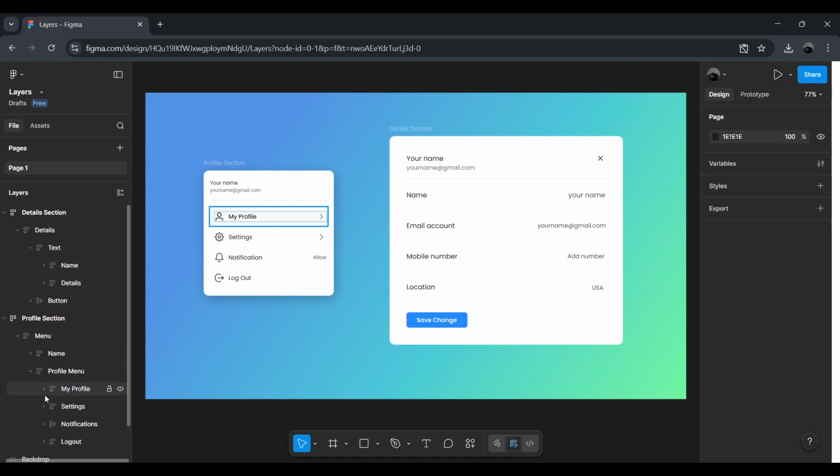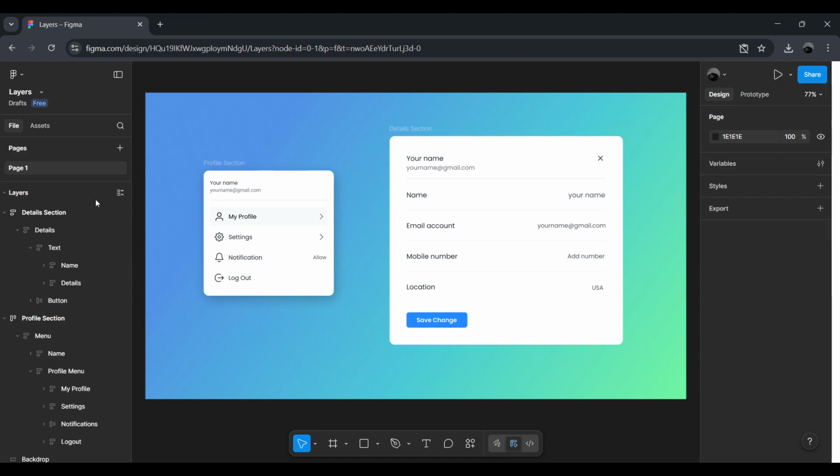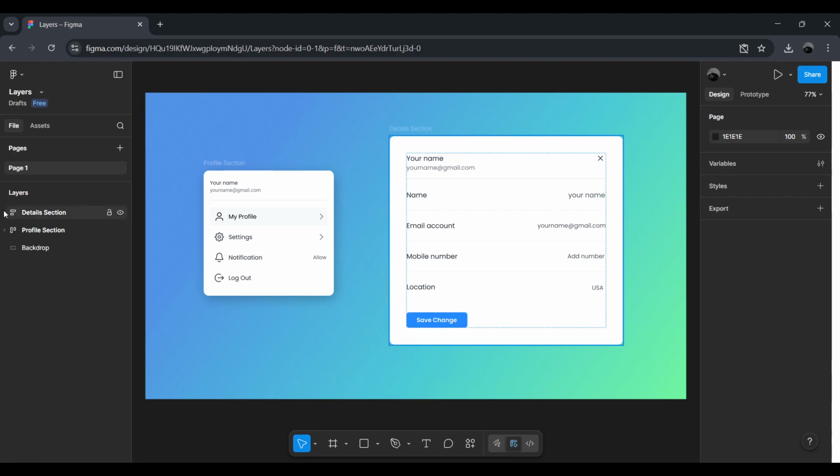Now, look toward the top right corner of the Layers section. You'll see a small icon there. Click on this icon and you'll immediately notice a change. This action collapses all the expanded folders, frames, and groups within your Layers panel.